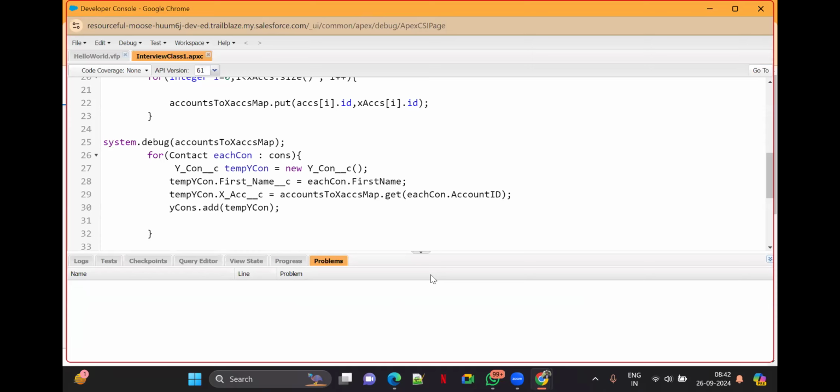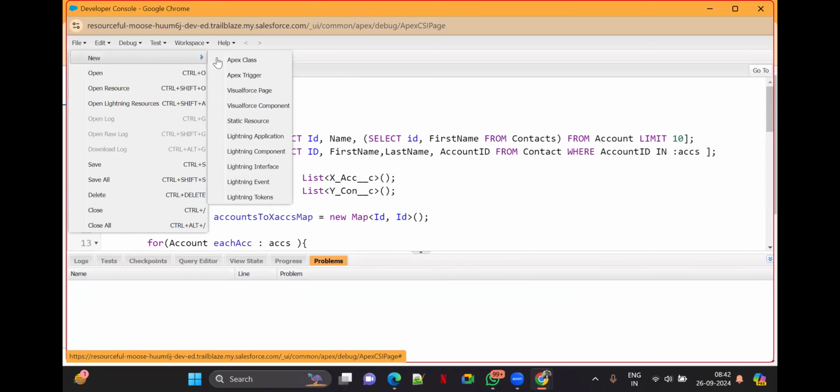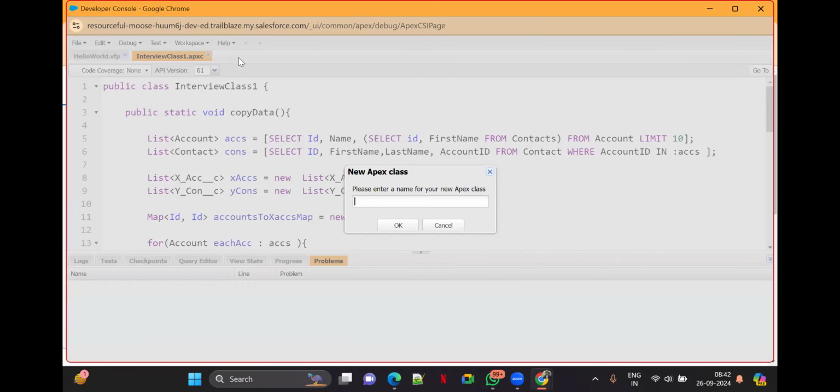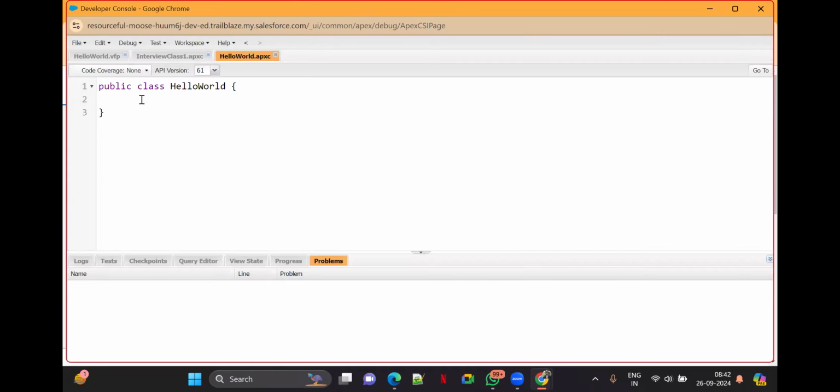Now, basically, we'll start by clicking the New button. Then here, what you'll write is an Apex class. You will enter the class name, let's say hello Apex class. So, hello world. Let me create it. Like this, there will be a class created.